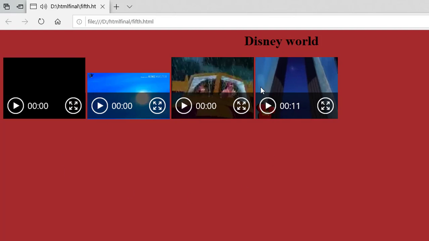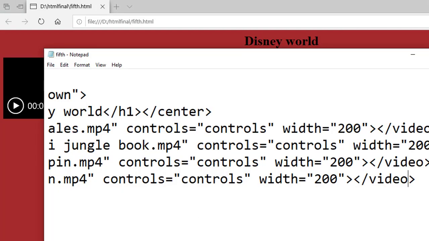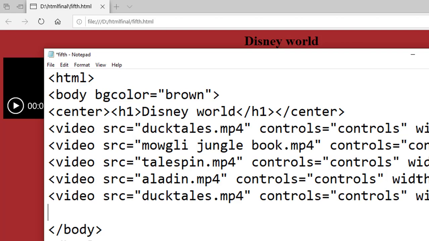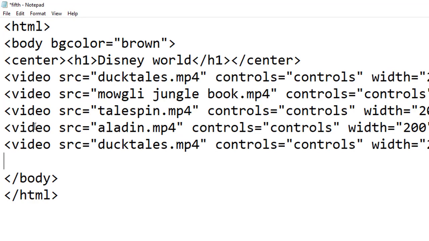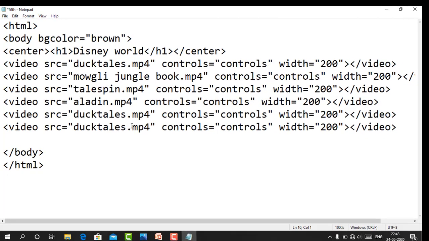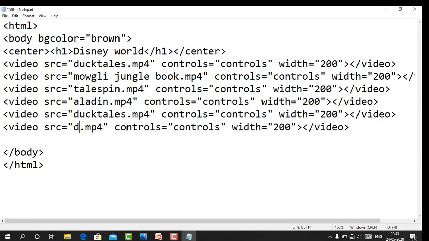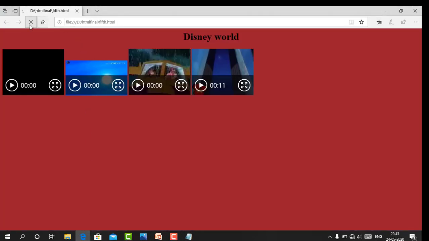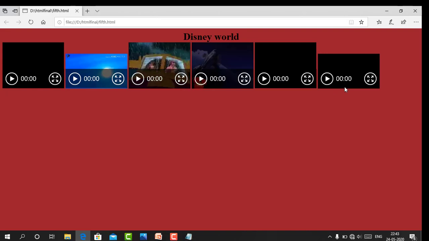Just stop this file. Now I want the fifth one. Fifth one, Ctrl+V, and I will change only the name. All these mp4 files are present in my folder. Then gummybear.mp4. Just save this file and run this. Gummy bear is uploaded here.